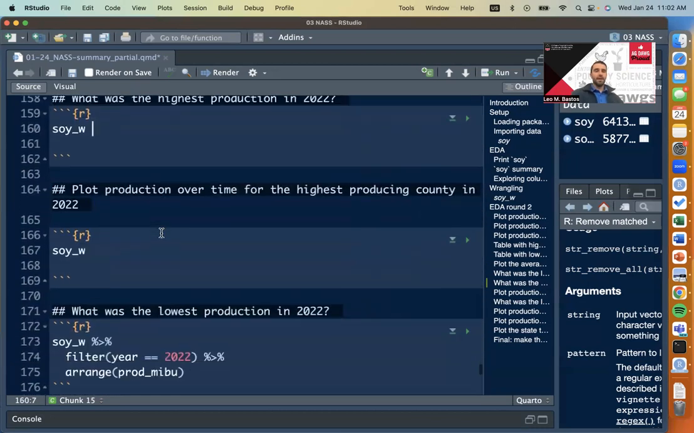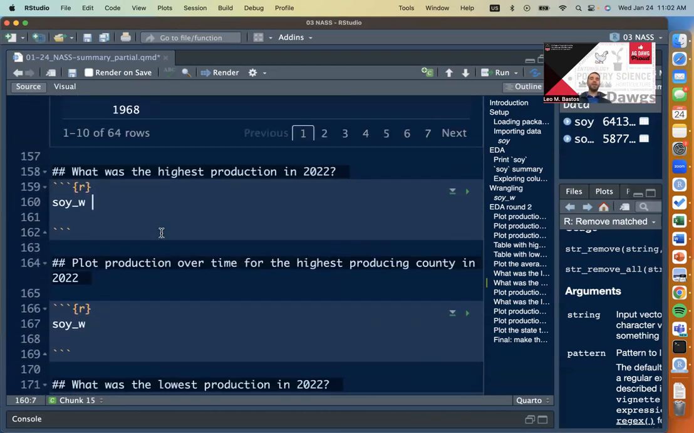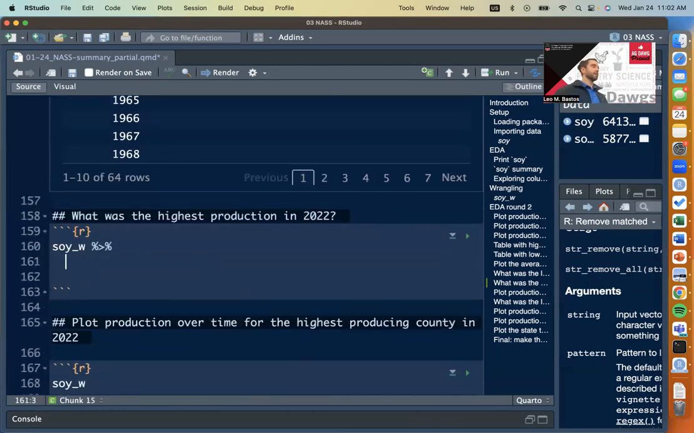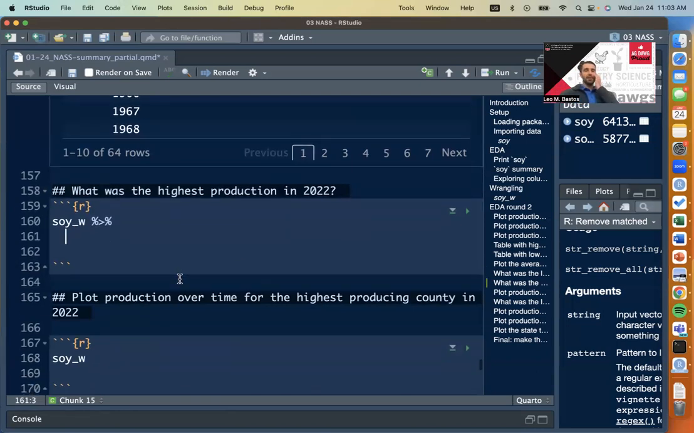All right, so my next query here, what was the highest production in 2022? So the latest year we saw was 2022. What was the highest production in that year? So now I think this is a simpler question so I'm not confusing you. How would you answer this question based on what we already learned? What's the first step here? Filter, okay, I like it. Lisa said the first step is filter.